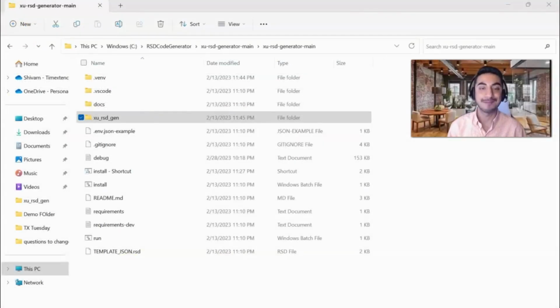The next step in Jim's implementation guide is to download and unzip the xu-rsd-generator utility tool. So this is how your folder structure is going to look like. And now what we have to do is run this install batch file. Now the question comes in, what will this batch file do?